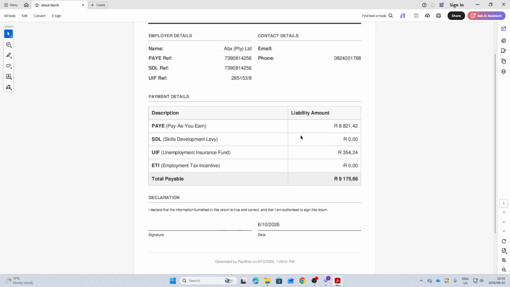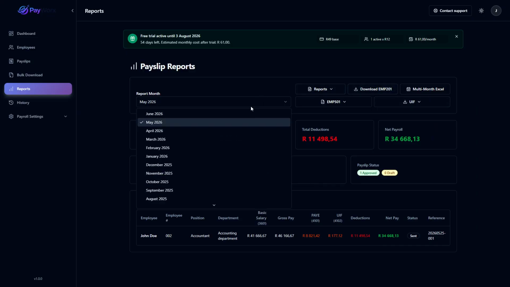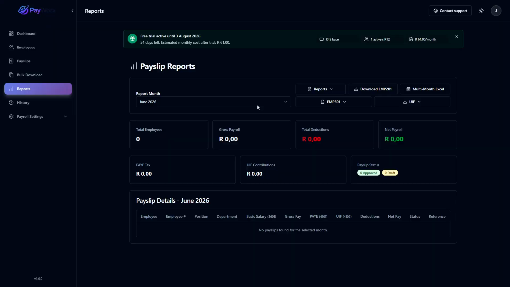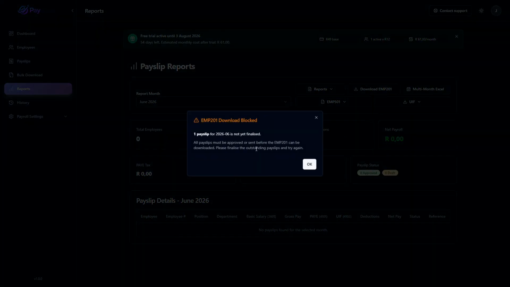Once this has been finalized and submitted to SARS and you've made payment, the salaries and wages have been finalized for that month. When you try to do a download for the statement for a month that has not been finalized, the system will notify you that the payslip is not finalized. So you won't be able to submit where the payslips have not been finalized.